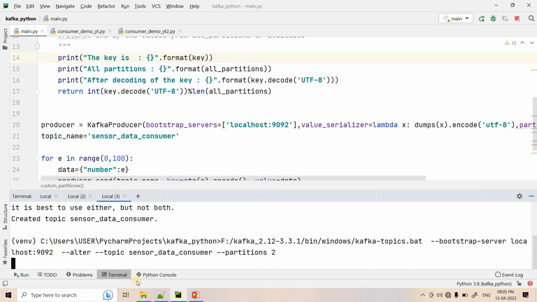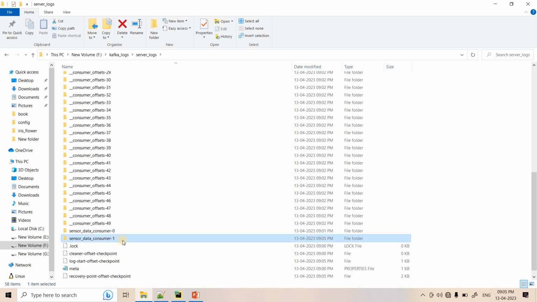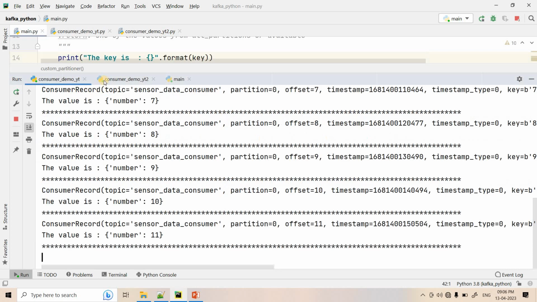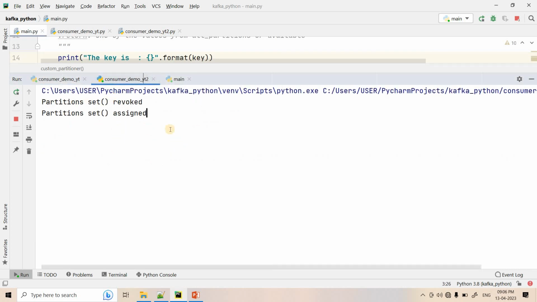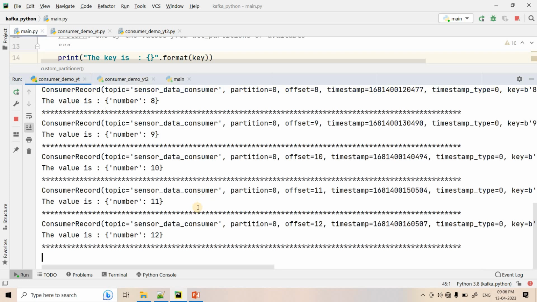As soon as this is executed, you will observe that instead of one single folder, one more folder got created. This one indicates partition 0, and this one indicates partition 1. But the consumer rebalancing will not happen immediately, and this consumer will not start consuming the messages right away, because the topic metadata refresh happens at a certain time interval.